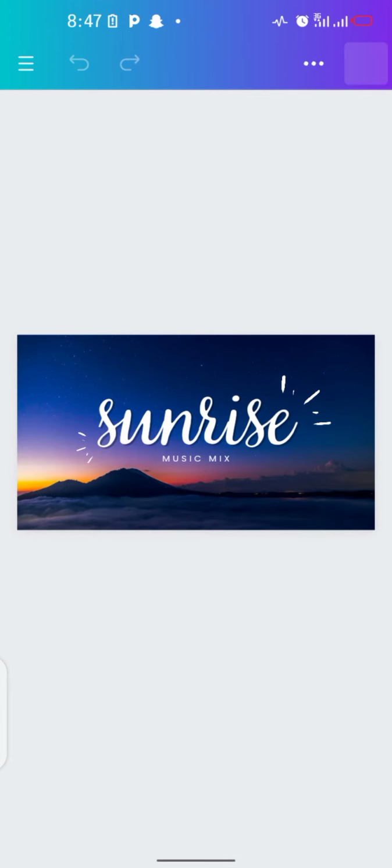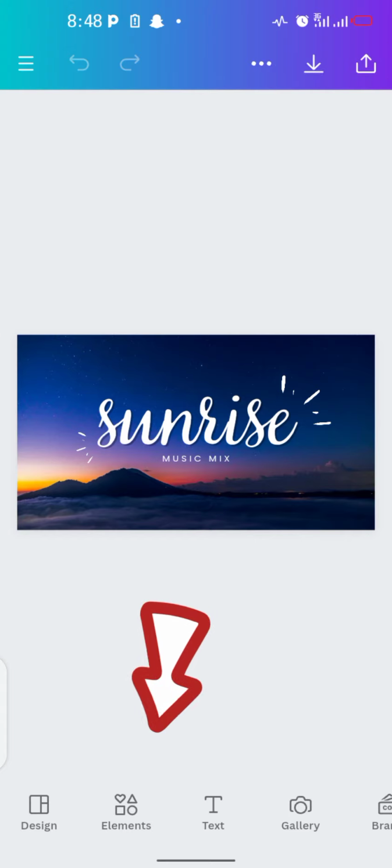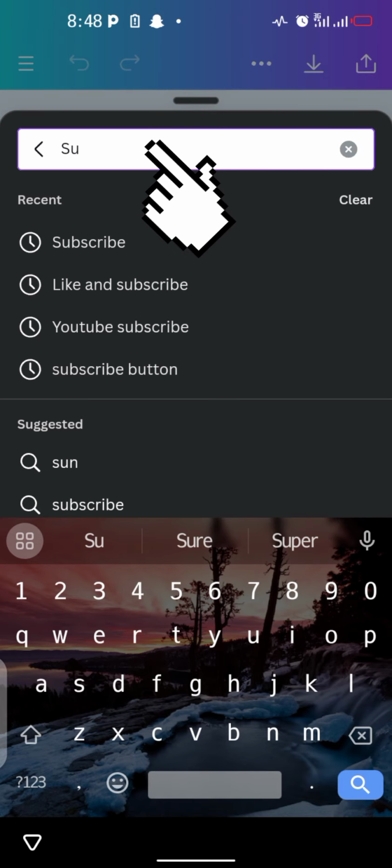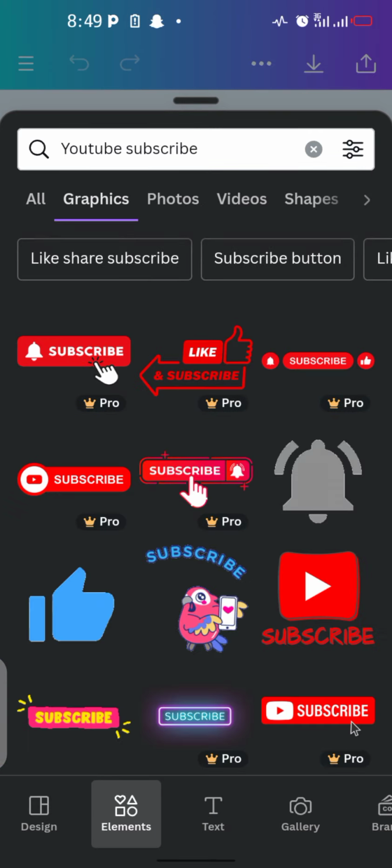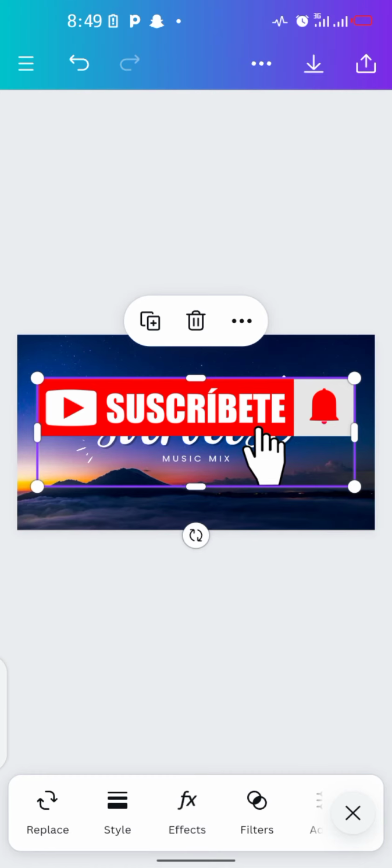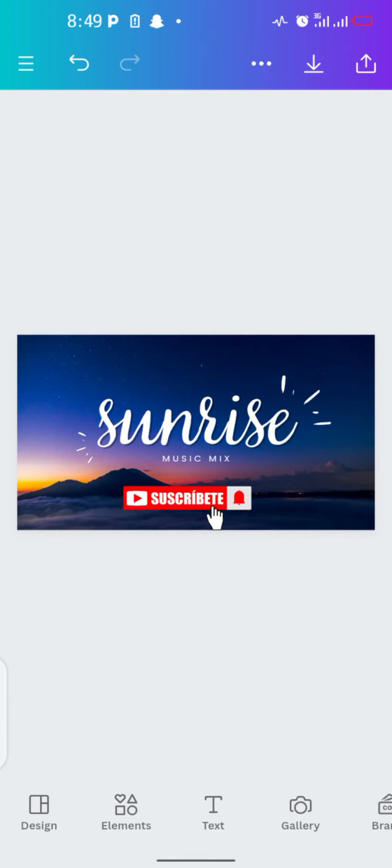Then you edit, click on elements, anything you want to add there. If it's a subscribe button you want, you choose the one, click on subscribe, choose the one that you want, and then you place it directly into the editing page. You edit it, crop to the size that you want it to be.